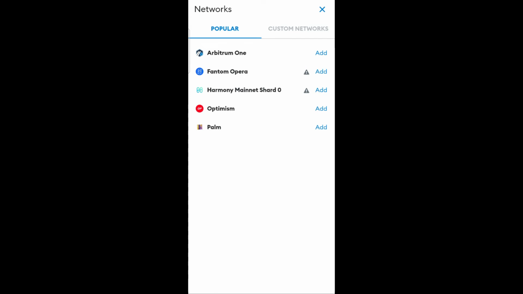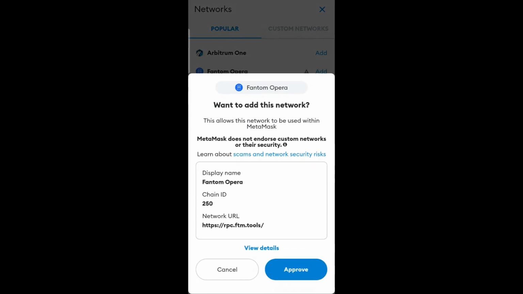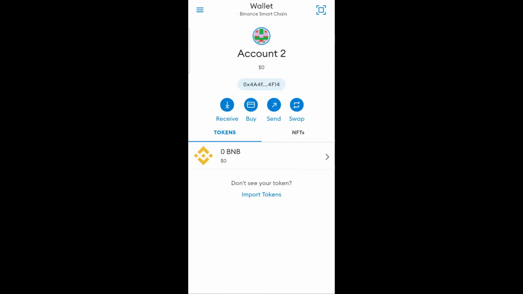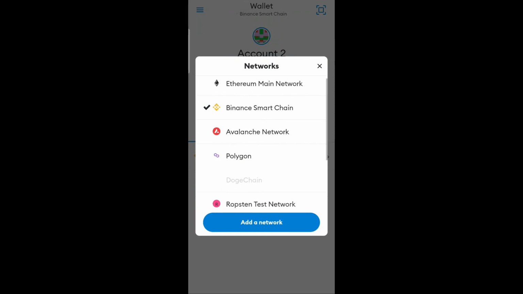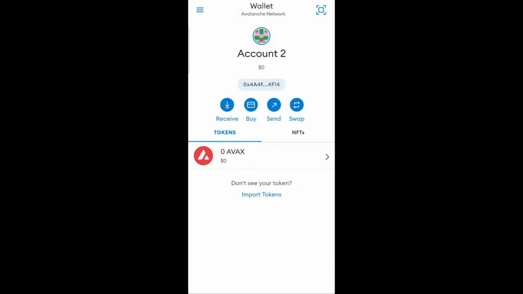For example, we will add Phantom. Just click add, you will see all the information here. Just click approve and the network will be added to your wallet. When you go back to the list of networks, you will see all the added networks in your wallet, and you can switch from one network to another.